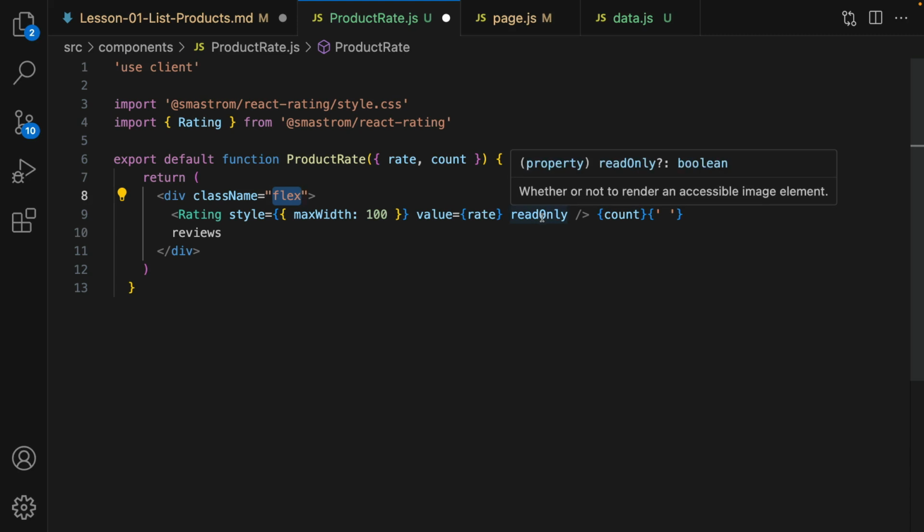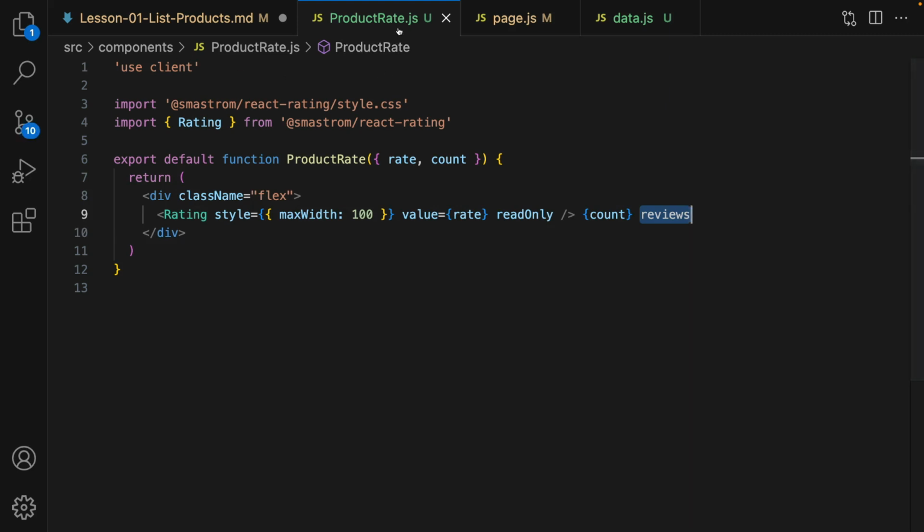Make it read-only so the user cannot change the stars in this component. And next to that, show the number of reviews using count. And after that, put a space and show reviews. Great. Here is the product rate component, so we can use it inside the project.